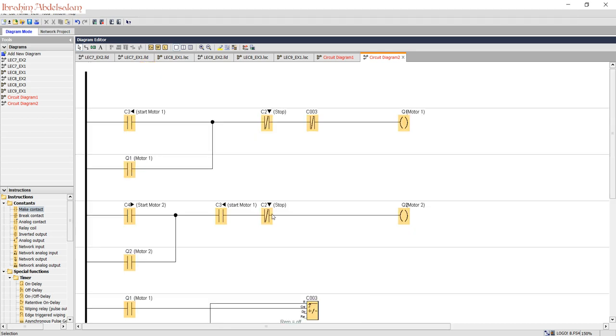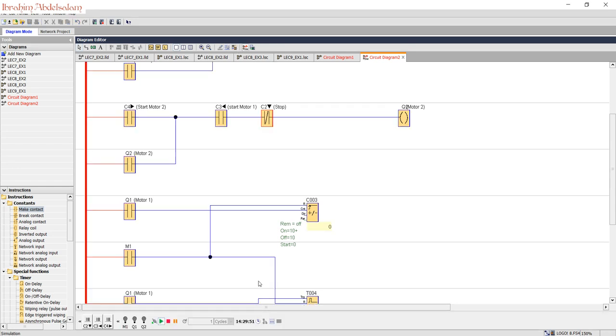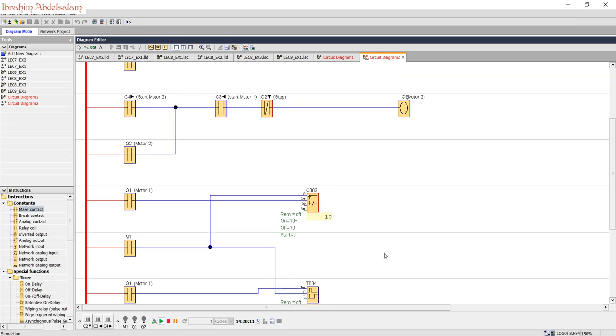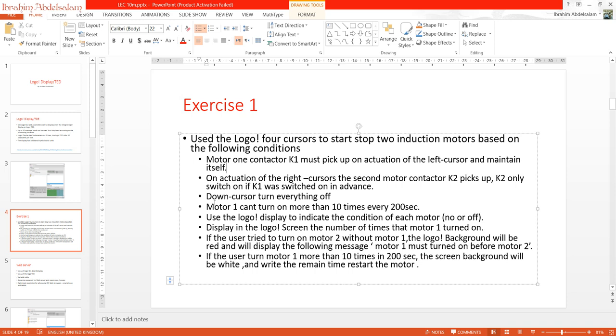Okay, now let's simulate this part and see if there is something wrong or not. Press the simulation button. Start motor 1, turn it off, start motor 2, again. Start motor for the 5th time, 4th time, 6th, 7th, 8th, 9th, 10th. It didn't pick up again until the 30 second pause. I can't turn it on for 30 seconds. Now the counter and the timer reset, so I can turn it on again within this period. We finish task number 4.